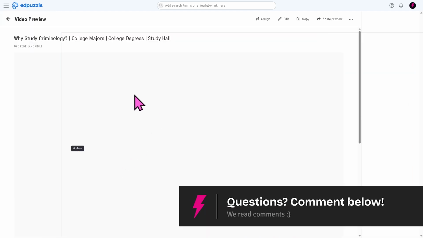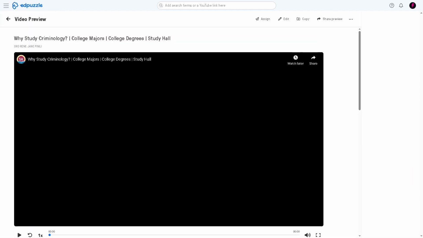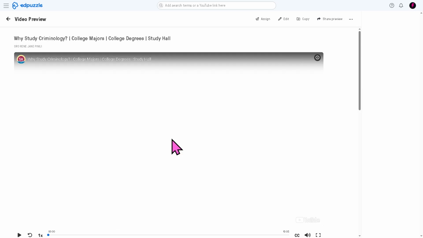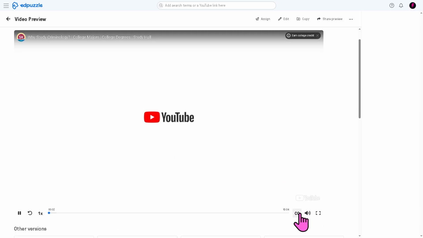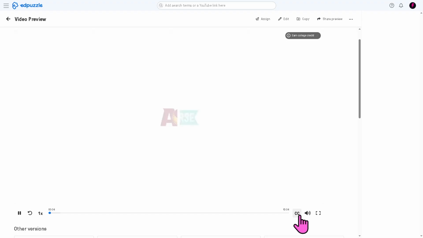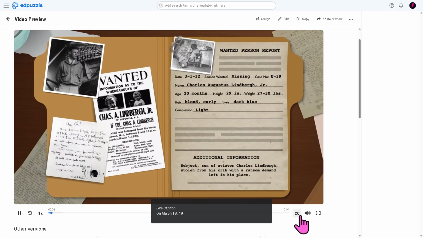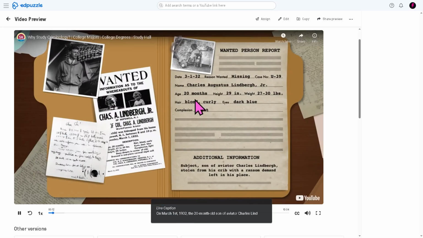Now, if you click on that specific video, click the play button and look for the CC or closed caption. As you can see, we have it here at the bottom. Or if you have the option for the subtitles icon on the video player, you see that the live caption is playing while the video is playing as well.